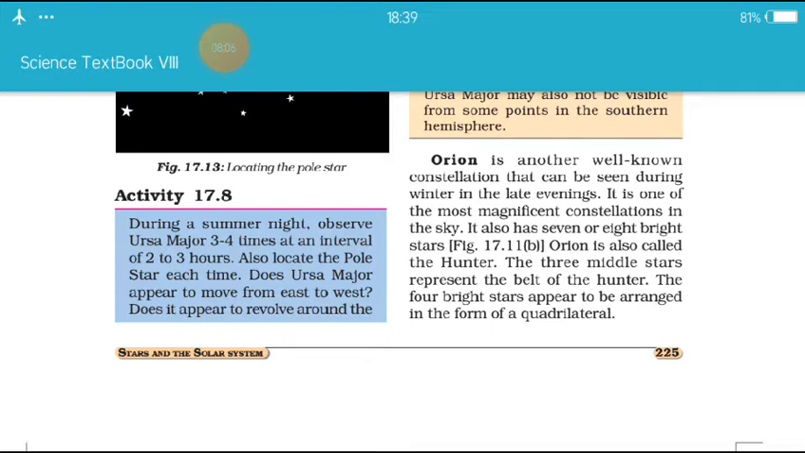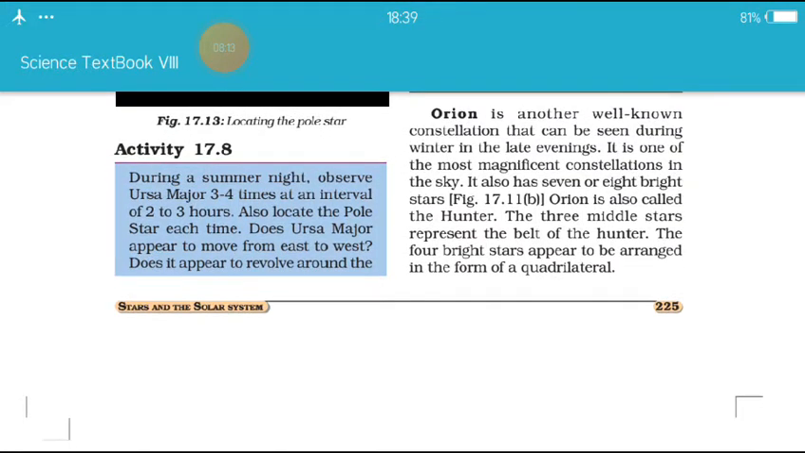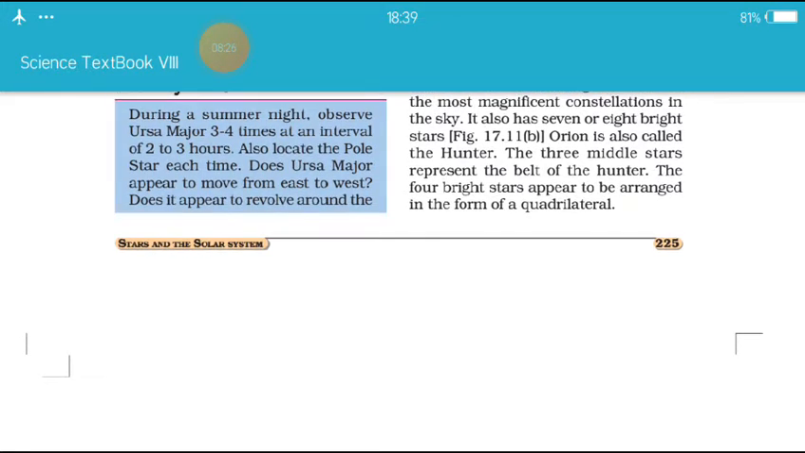It is one of the most magnificent constellations in the sky. It also has 7 or 8 bright stars. Orion is also called the Hunter. The 3 middle stars represent the belt of the Hunter. The 4 bright stars appear to be arranged in the form of a quadrilateral.